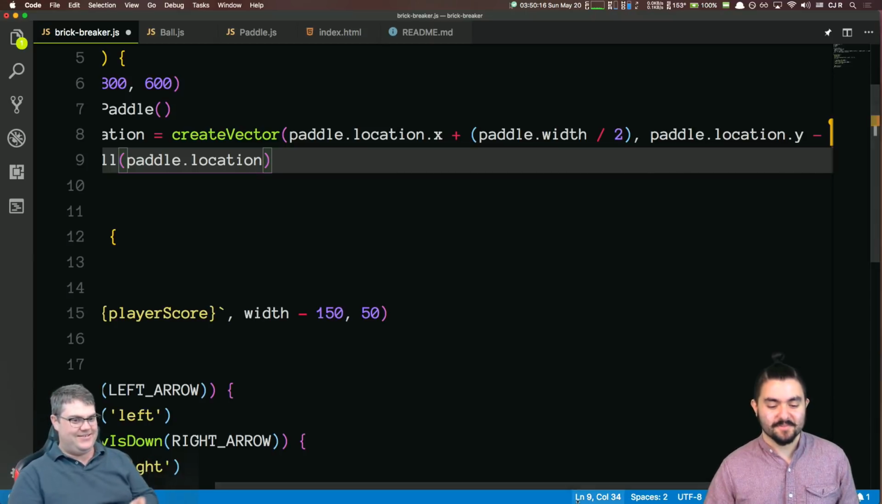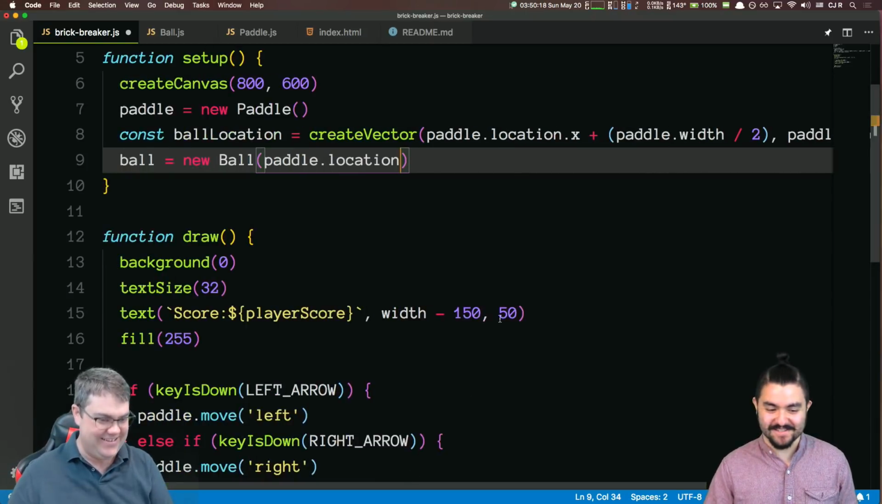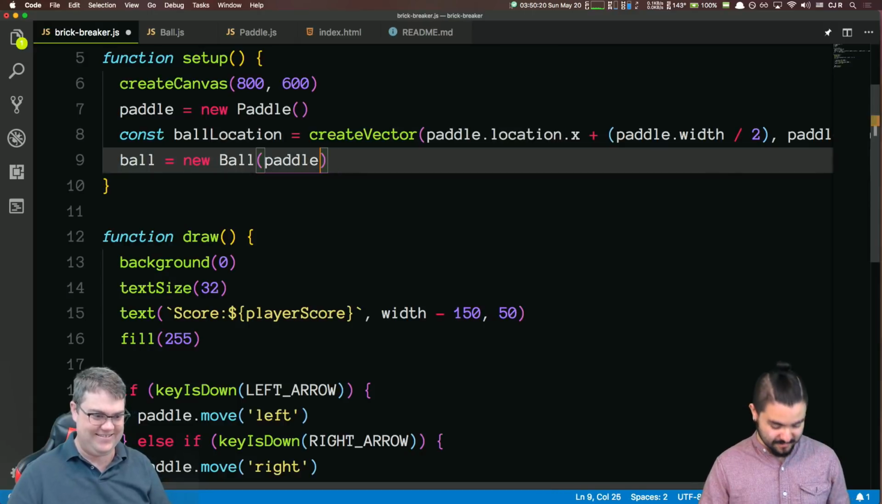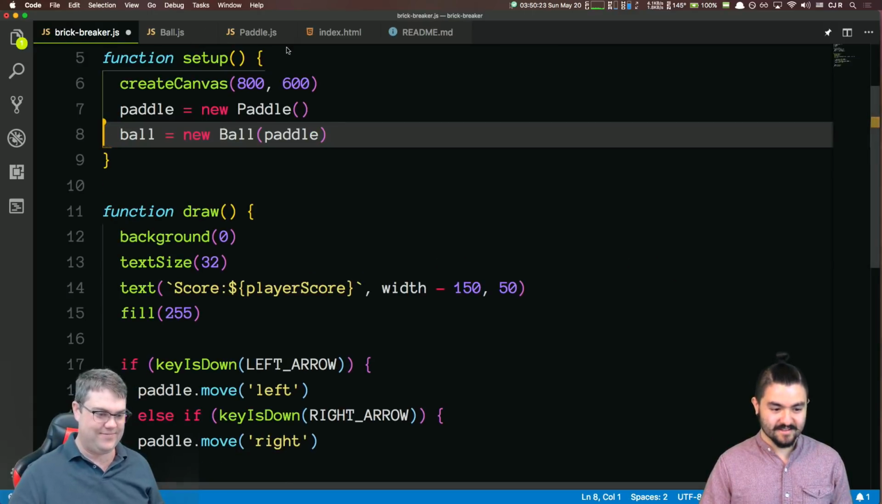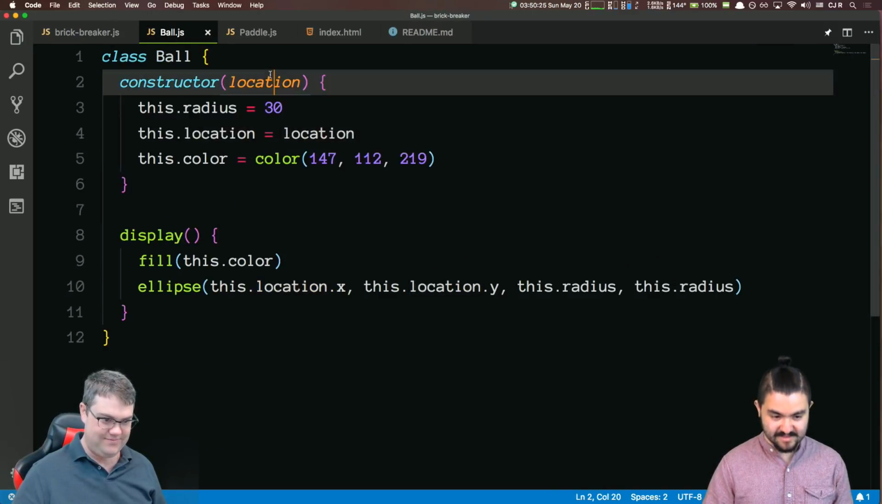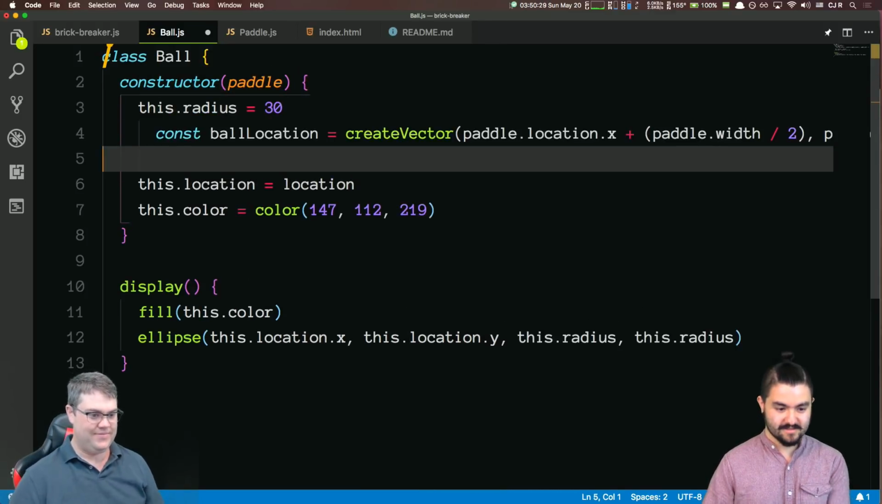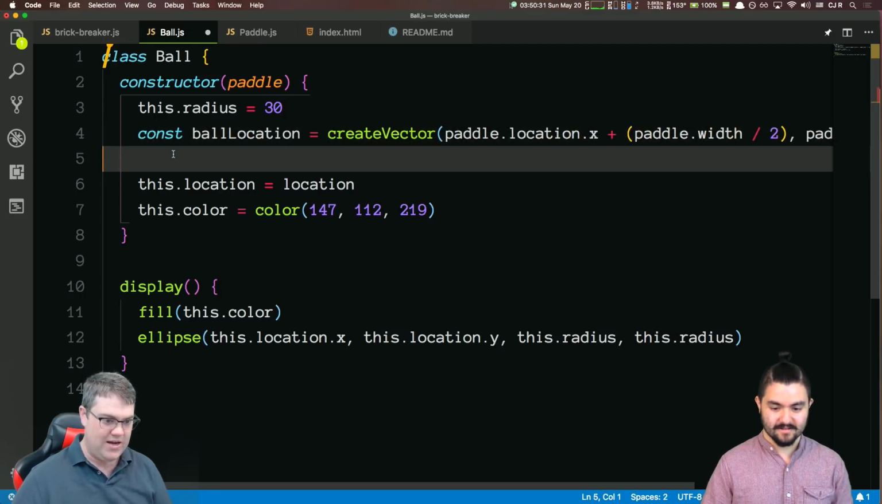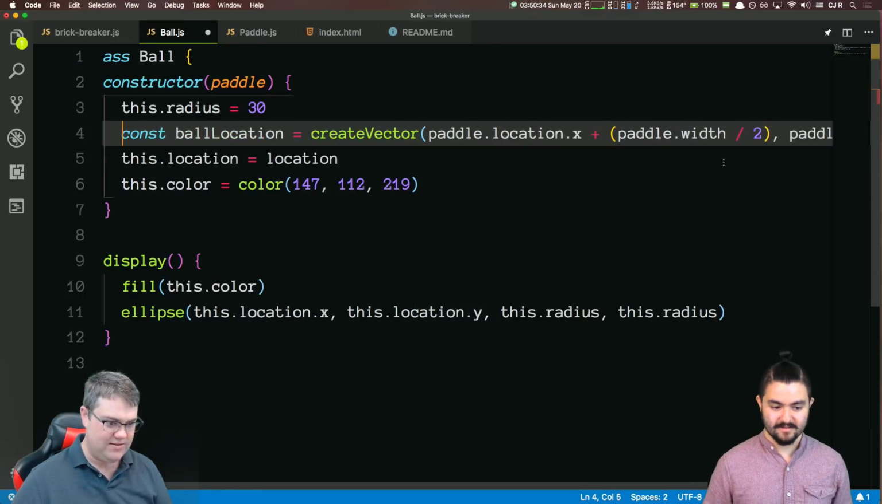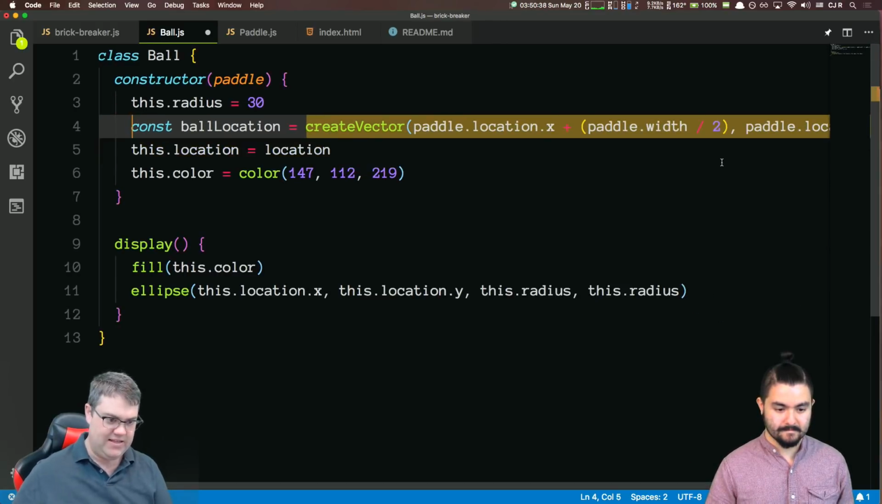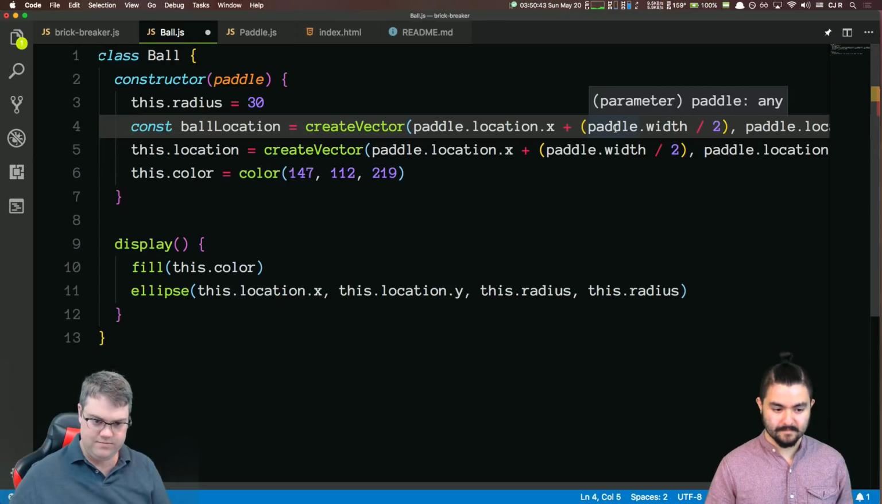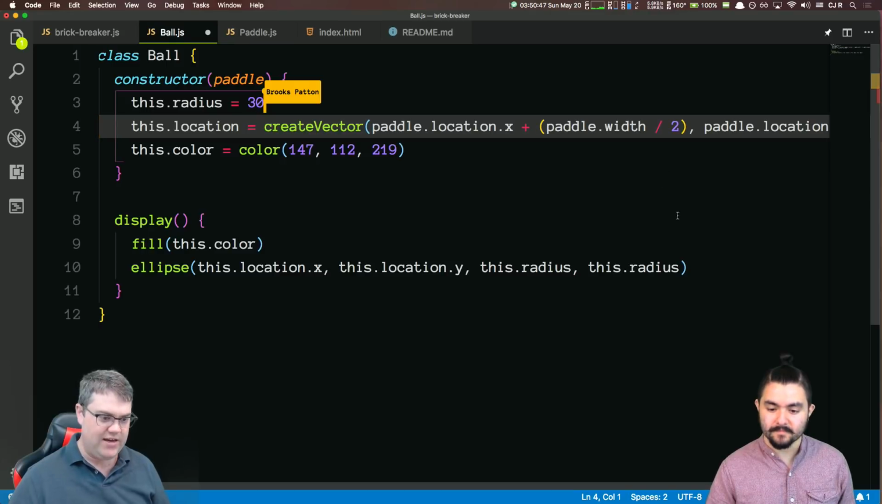This is why I think we should pass the paddle into the ball and do this inside of there. Okay, let's do that. So the ball gets the paddle, and I think this makes a lot more sense, because that way the paddle's already been set up, and then we can do something like this. And at this point, we could just put this here, take that, and just straight up right there. There.